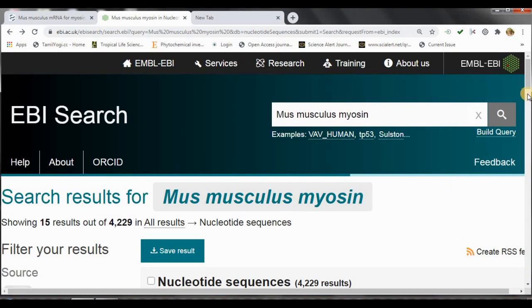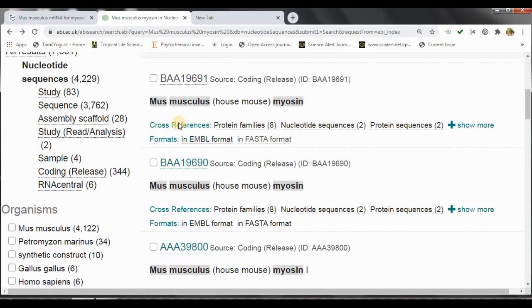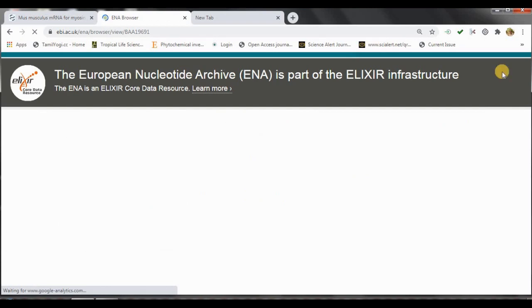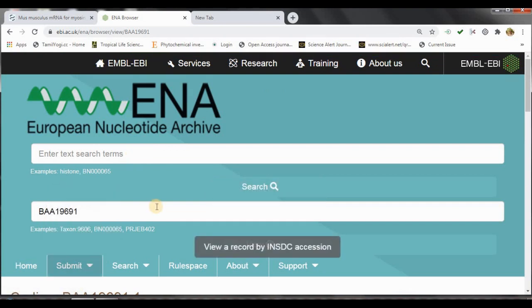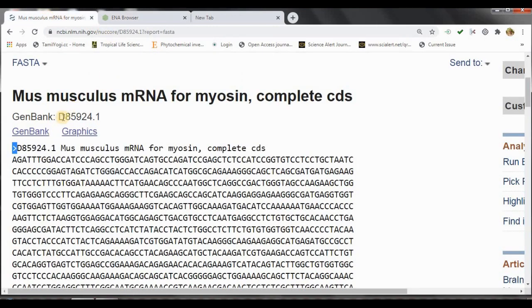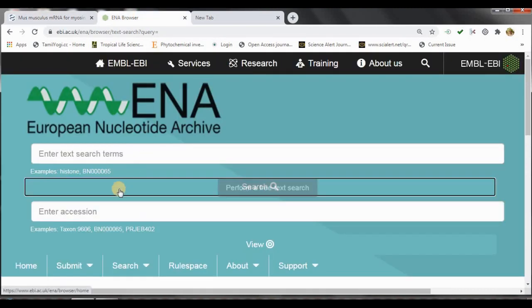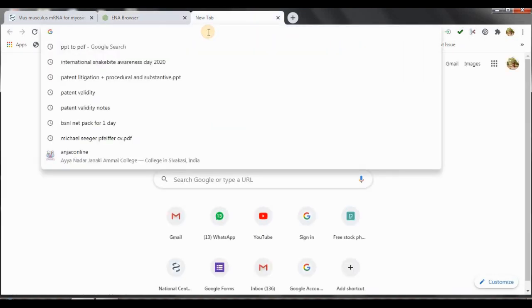And one more thing I want to show you. Wait, this is the accession number. I am copying it and pasting the same in... And another database is also available called DDBJ. Let me open it in the next page.